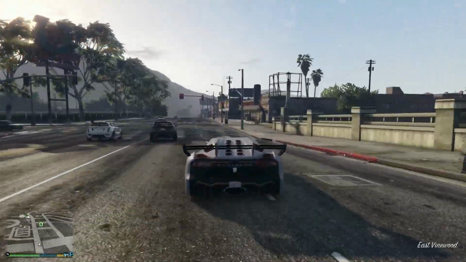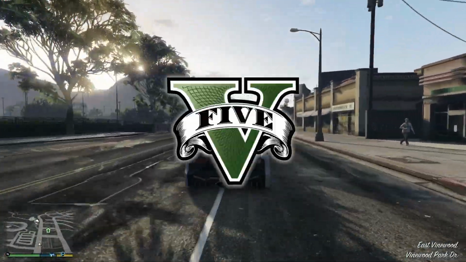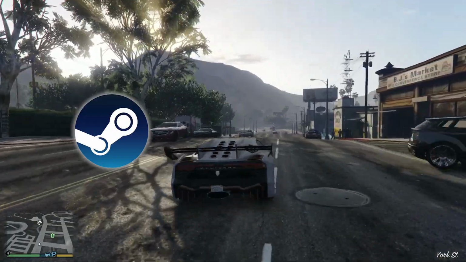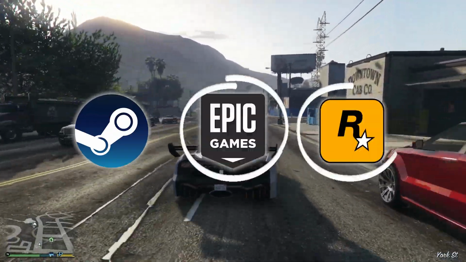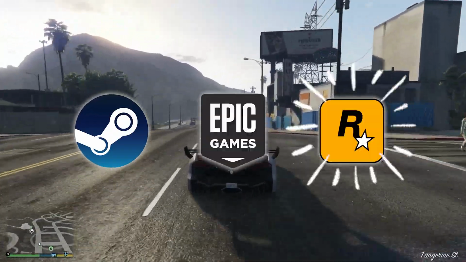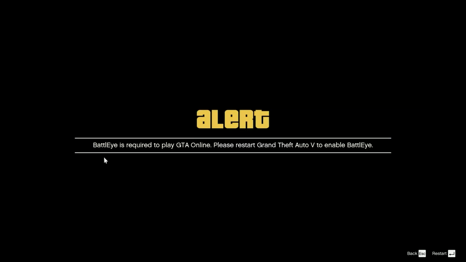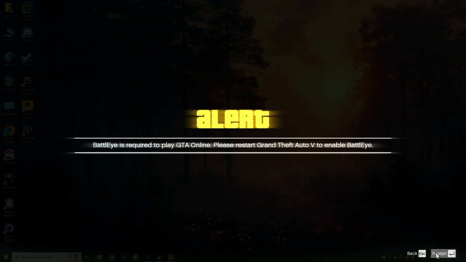If you are only interested in playing GTA 5 story mode and want to disable Battle Eye, there are 3 different methods to do it. Of the 3, you only need to do one based on the launcher you are using. Note, this will prevent you from accessing GTA Online until you re-enable it again.